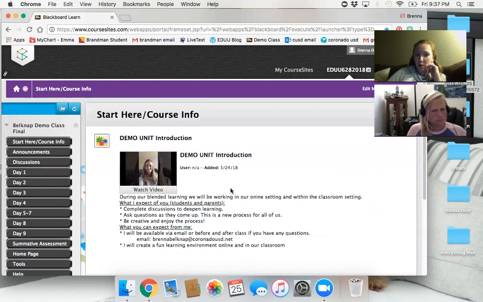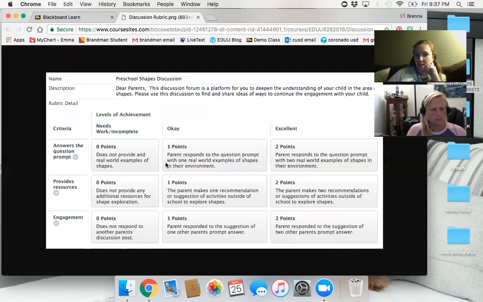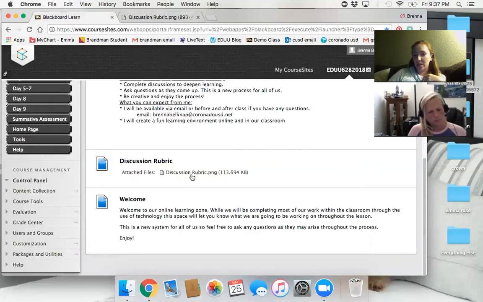If you go back to the Start Here, this is the discussion rubric. These are the expectations. You will respond to each question prompt with 2 real-world examples of shapes in their environment. You will also have 2 recommendations or suggestions of activities, and you will also respond to 2 other parents. As you can see here in the Start Here section, if you scroll down, is your rubric for your discussions.